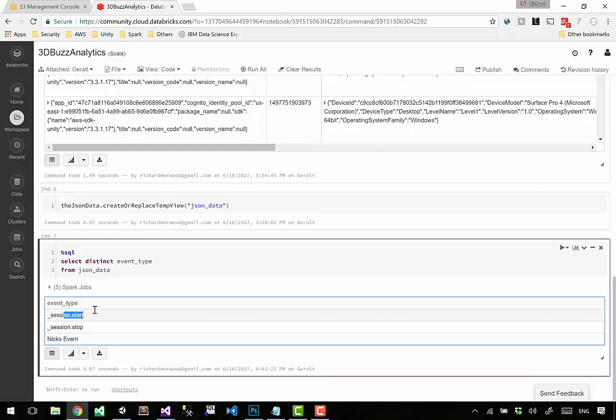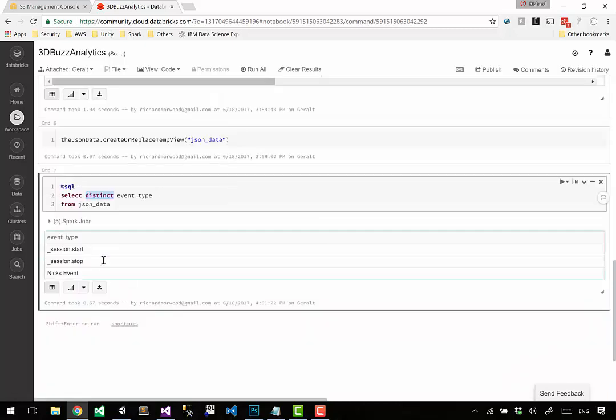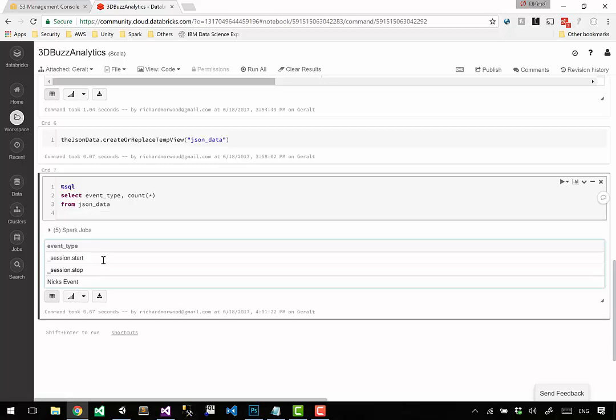Can we get the count of these? Yes, we can. And then we get session stop, which is when we stop playing the game. So then we can do this. Now we're going to explore all of these things in a lot more detail in the syntax of SQL, because a lot of what we do from this point forward is going to be SQL. So cool. I love SQL. We can say count star from JSON data group by event type.